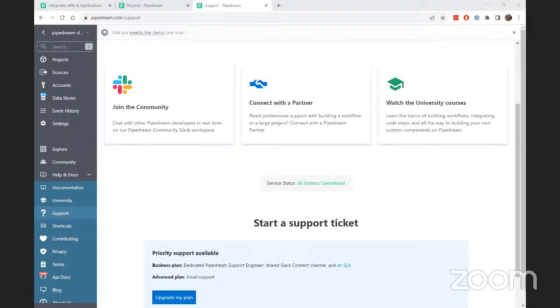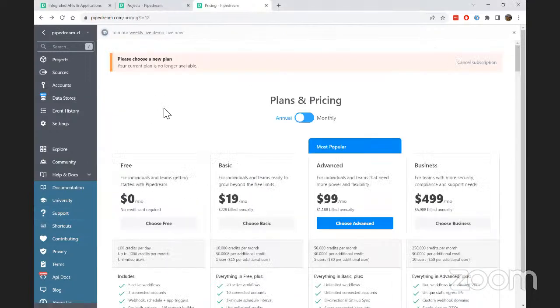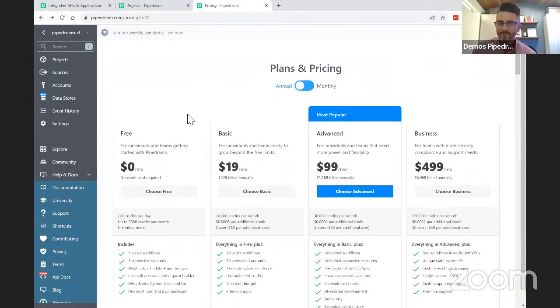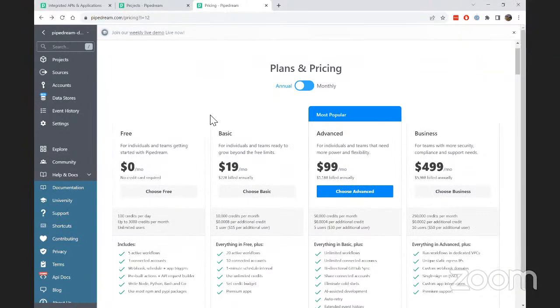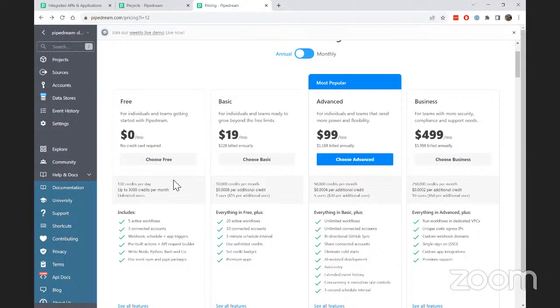I got a question regarding the pricing on the price chart you showed. Said for the free, it's unlimited users, and then when you go to basic, it's one user. Correct. So unlimited users, but the real constraint here is around the active workflows and connected accounts. And so usually you don't need tons and tons of people in your account if you can only make 5 workflows. Okay, gotcha.